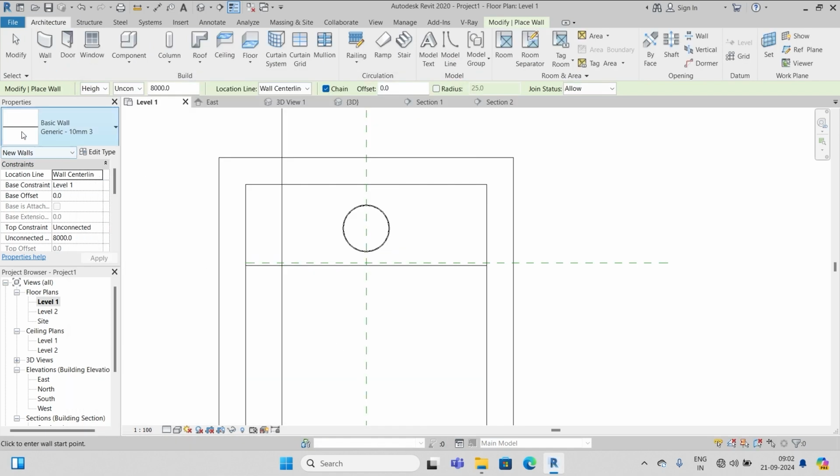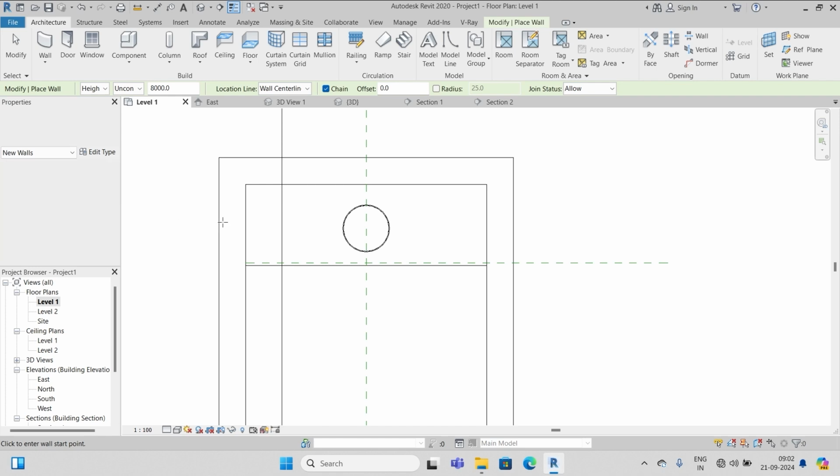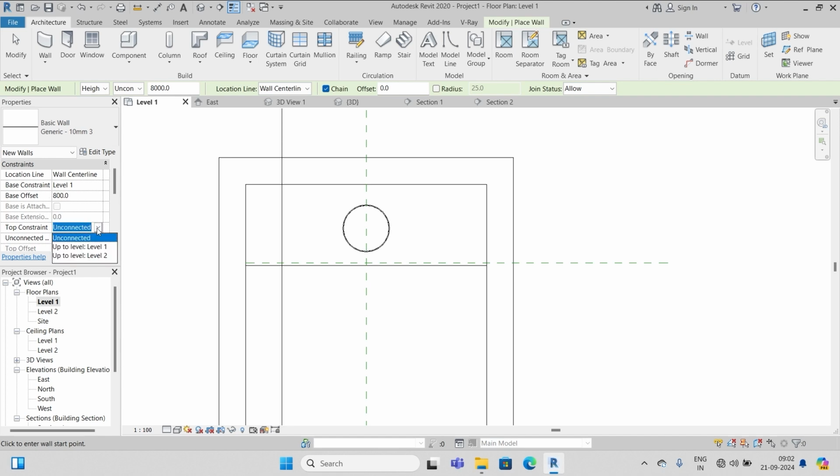Properties browser over here. We have to edit something here. The base constraint is level 1, and that's okay, but the base offset should be 800 because we want to start our wall from over this slab. And the top constraint is now unconnected. Let's change that to level 2, and that's okay.